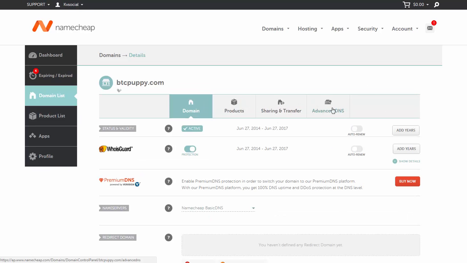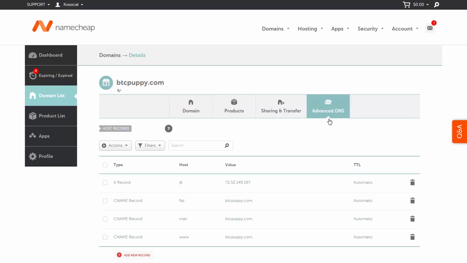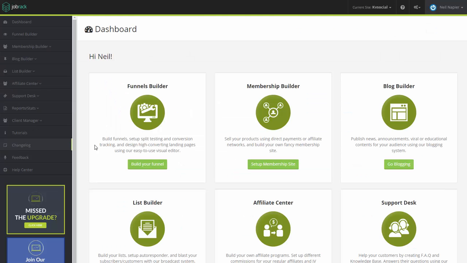And under manage, we're going to see advanced DNS. All right. So from here, this is where we're going to add the settings we have for the InstaSuite server. In order to get those settings, we simply go back to the dashboard of InstaSuite, and from here, we select the current site that we want to use it for.